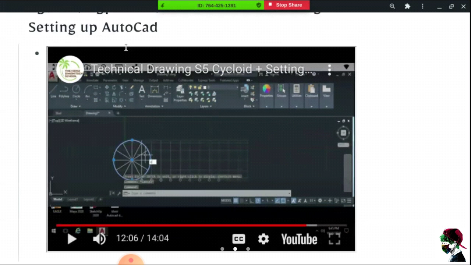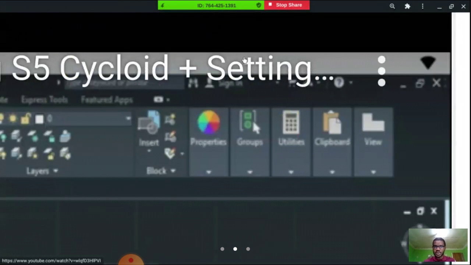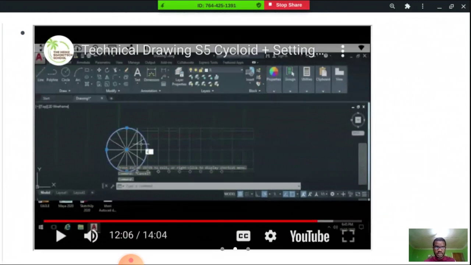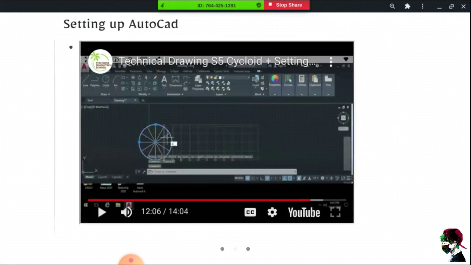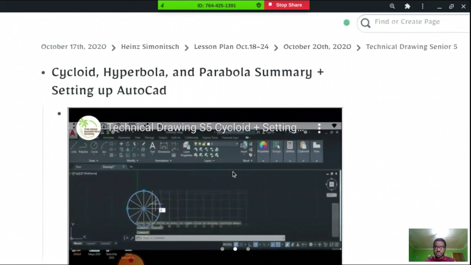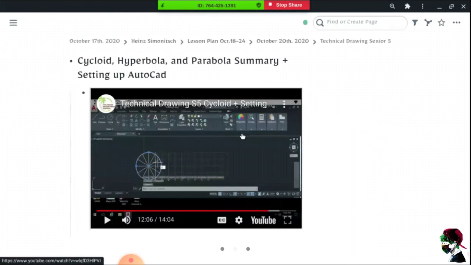The video is already made. Technical Drawings S5, Cycloid plus setting up AutoCAD. That's the first thing we did. That explains the complete thing. Exactly. It's 14 minutes long. So if I do the video, I finish the project. Exactly. And any issues you have, just message me. So let's go on the Heinz YouTube page and look for this video. It's in a playlist called Technical Drawing S5.